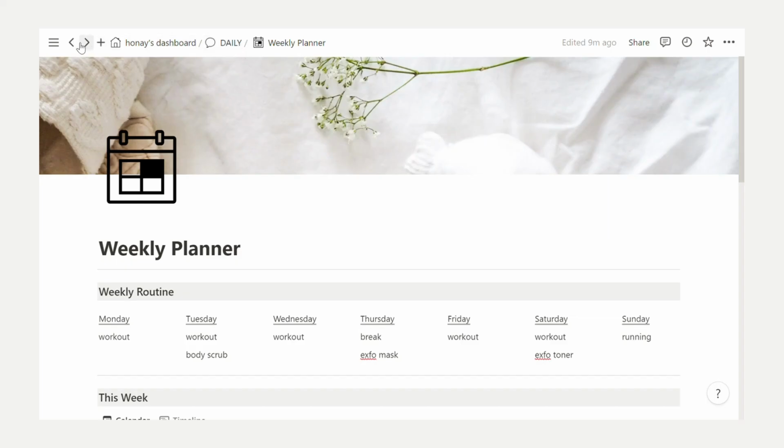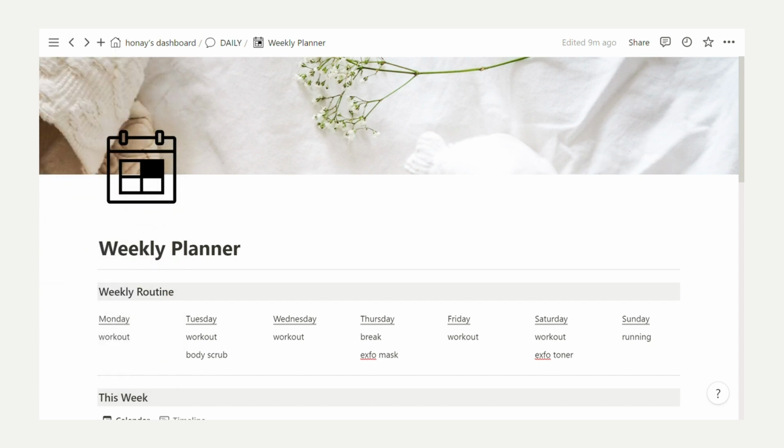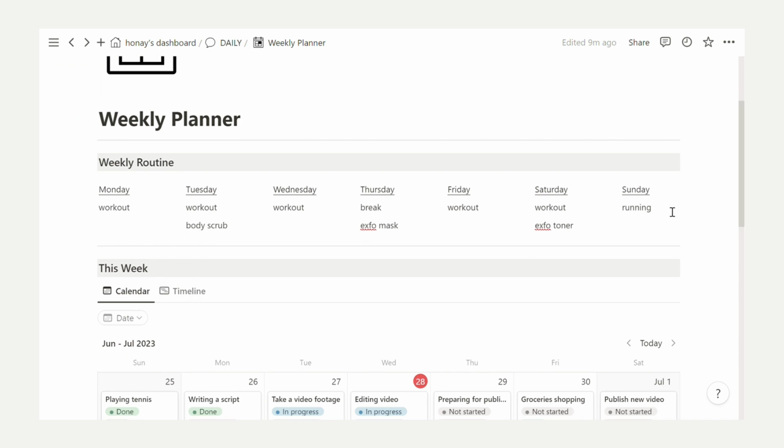In this weekly planner, I made different headings to make a spotlight for each part. For example, in this first line, I created a weekly routine. It is my weekly activity that is repeated every week, so it's called a weekly routine. I divided them into 7 columns to represent the 7 days in a week, from Monday to Sunday. And this is an example of my weekly routine activity. Examples are doing a workout and my weekly skincare routine.